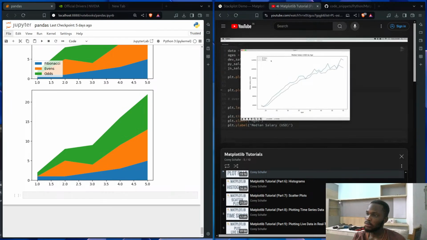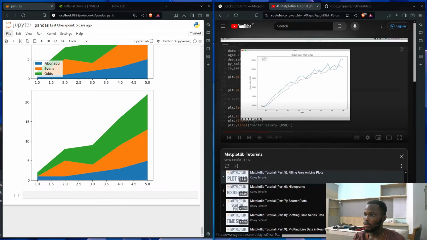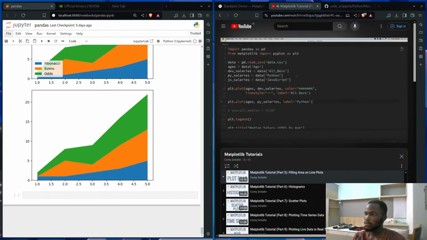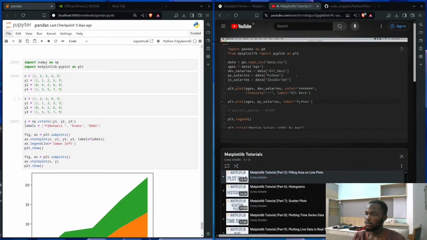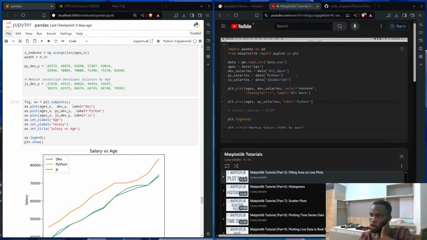I'm only going to work with Python and all developers so that we can kind of see what's going on here a little bit better. Okay, but we've already seen these line plots here, so we kind of know already what that's all about. So now let's see how we can add in some fills to our plot. Now we'll start off with a simple one here to just see what this looks like. So let's say that we wanted to fill the entire area underneath our Python plotted data.